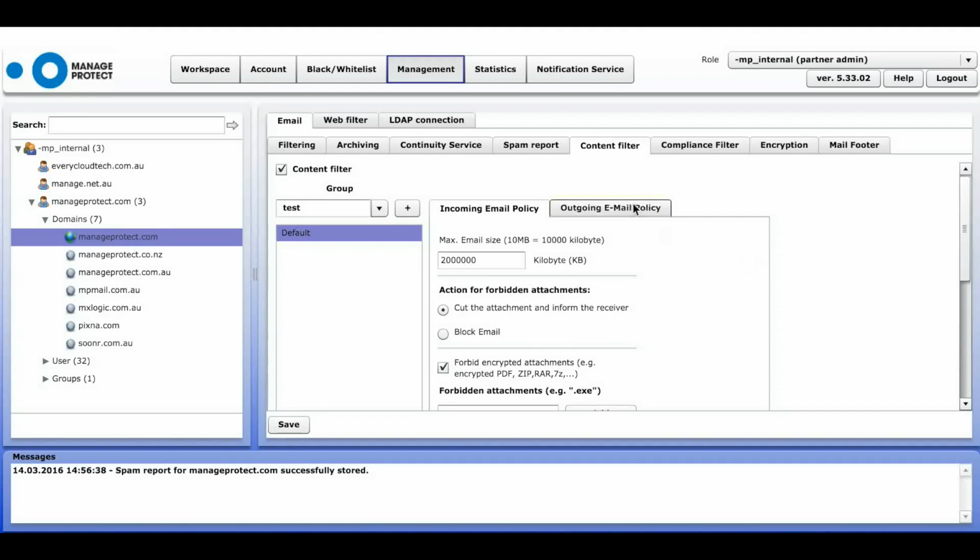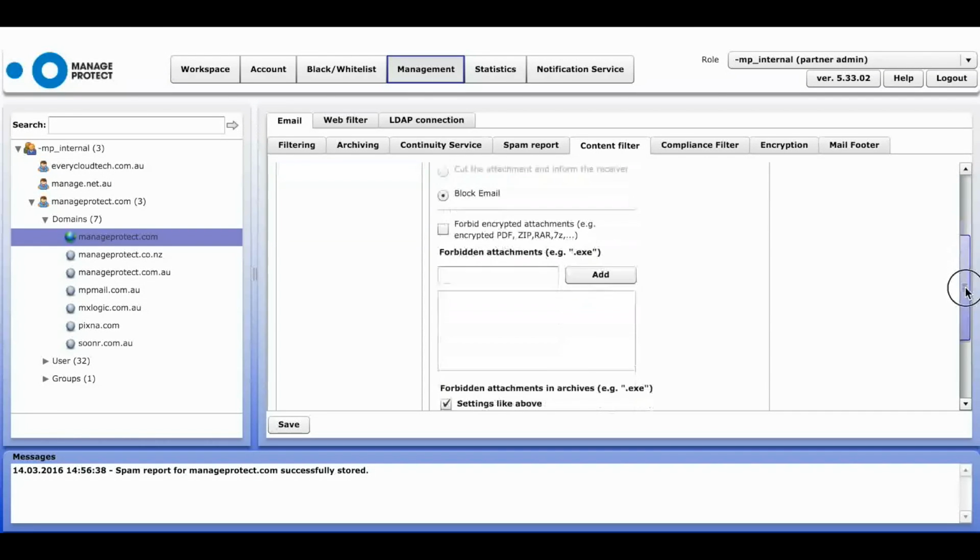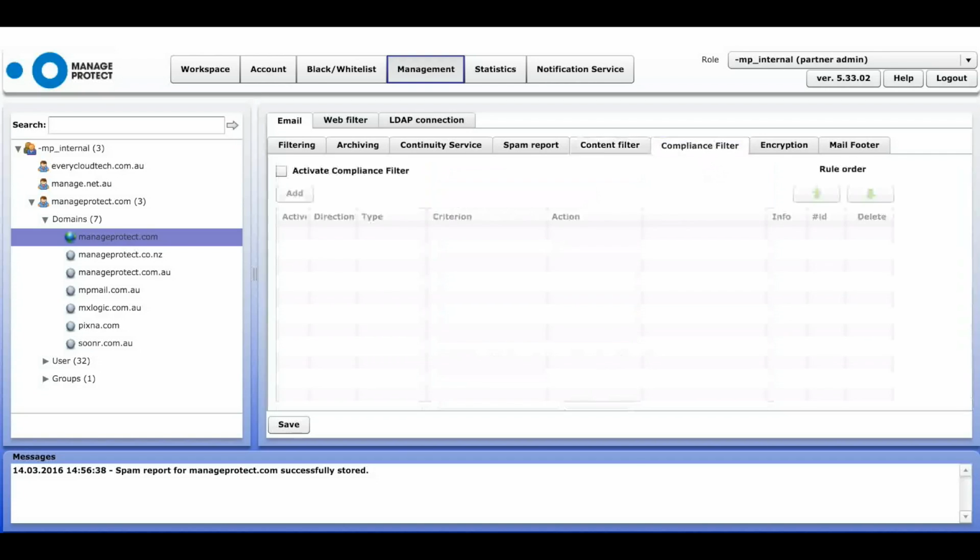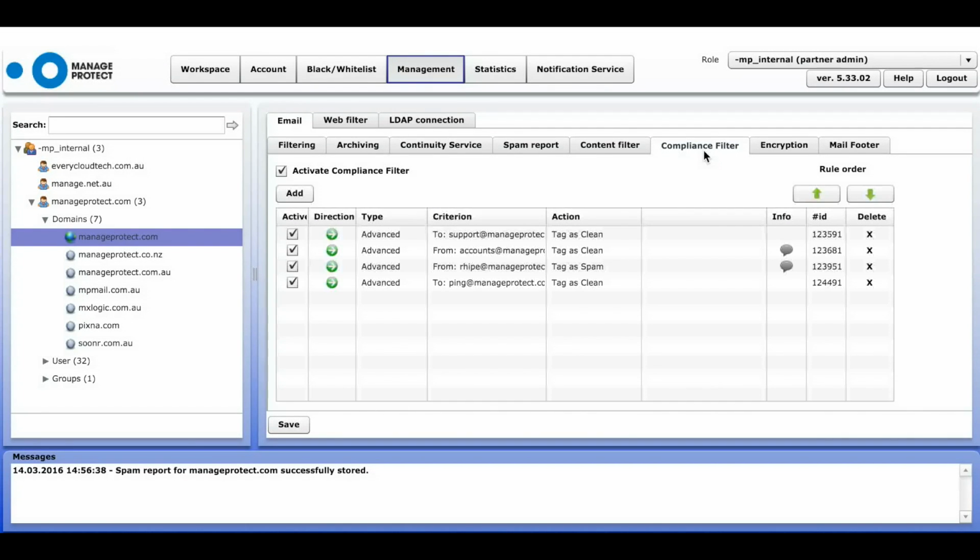You can also configure maximum mail size, and these obviously you've got incoming and outgoing there. The compliance filter sits at the top of the stack. So basically any email that comes in, the first thing it does is hits the compliance filter.